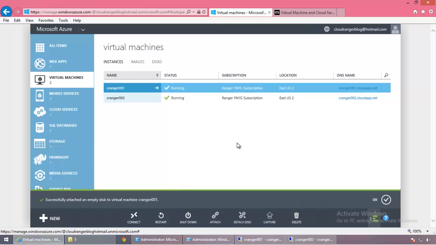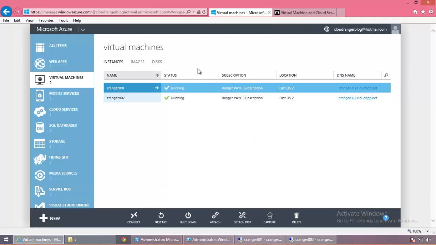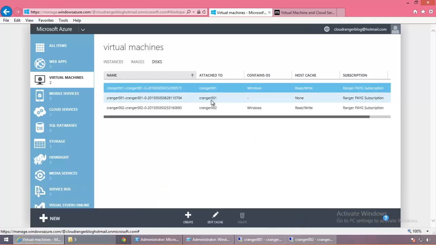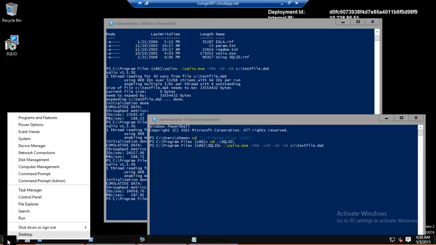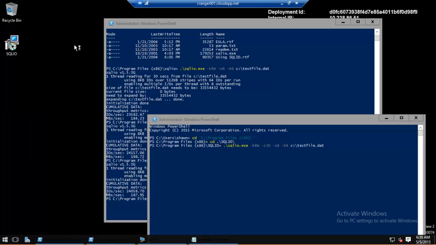Okay, that took a few seconds to create. So we do have a data disk now that's attached to C Ranger 001. This one doesn't have the operating system, so this one is the data disk. So let's come over here. We will need to initialize that disk, so let's go to disk management.